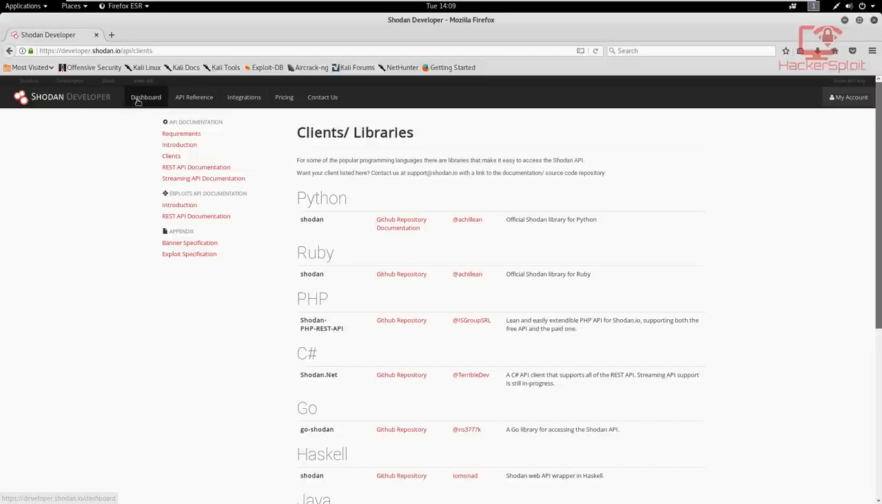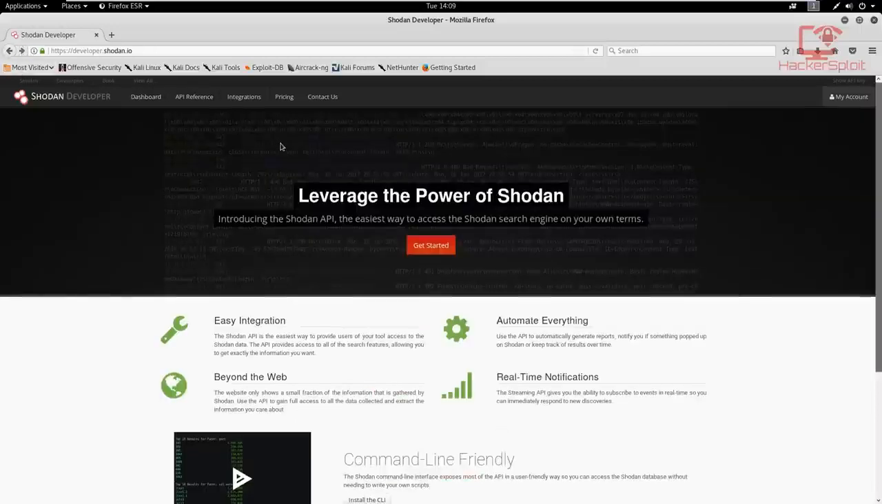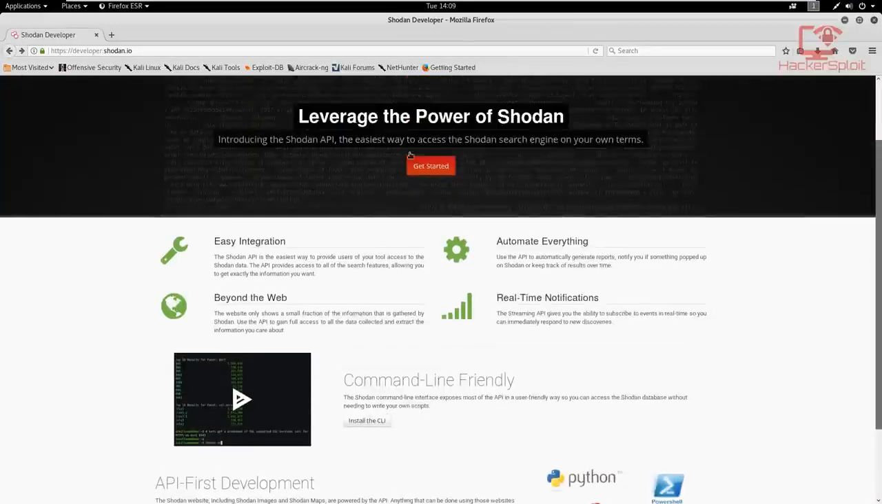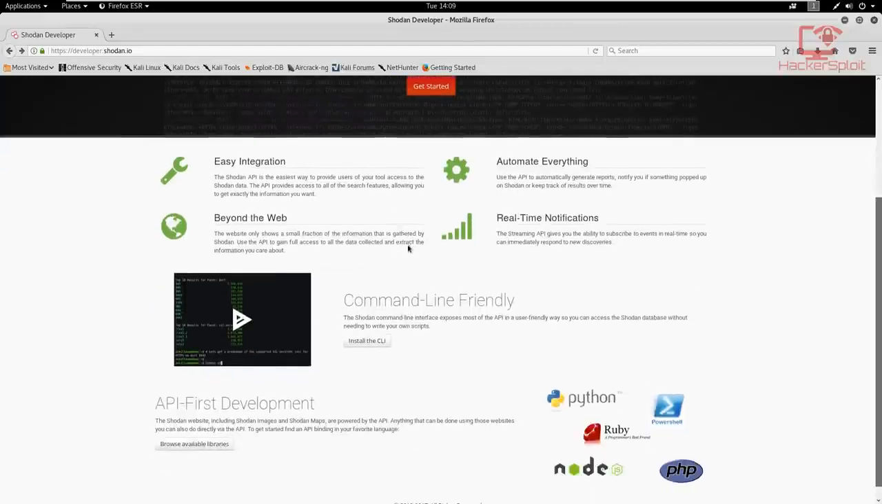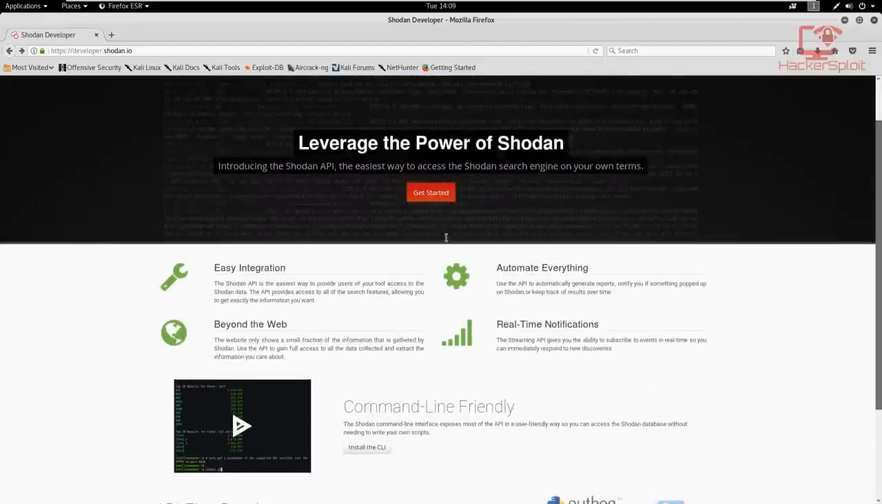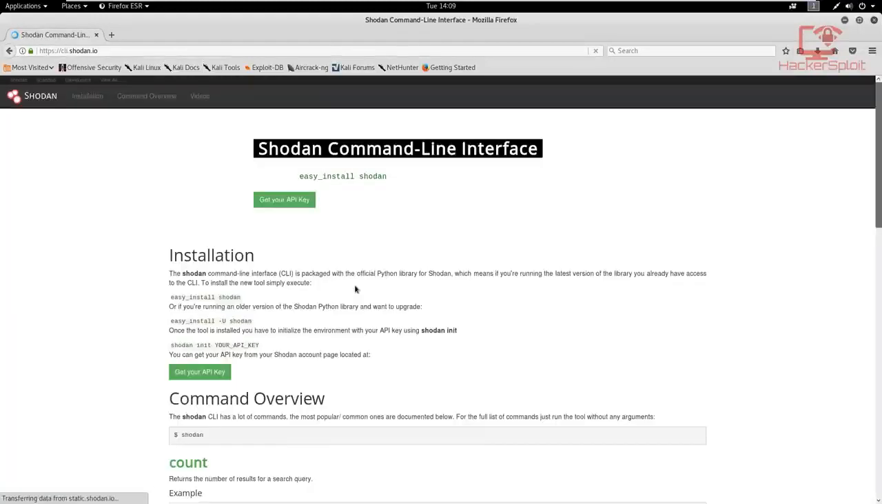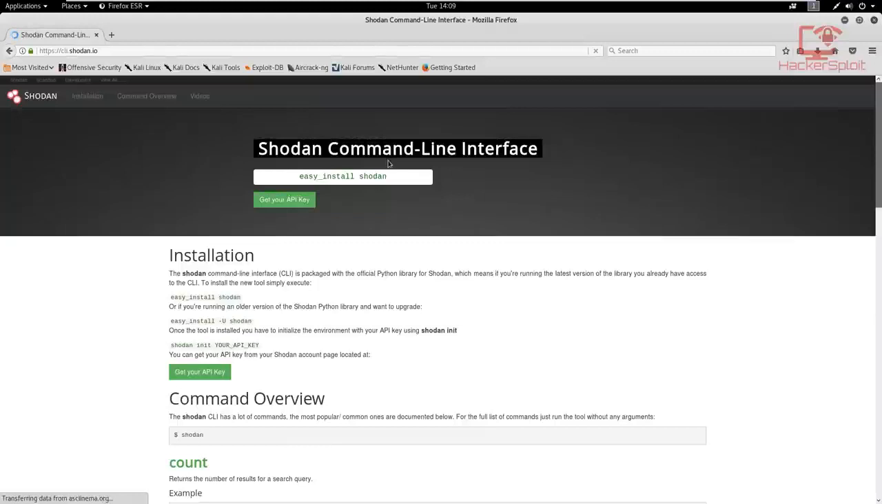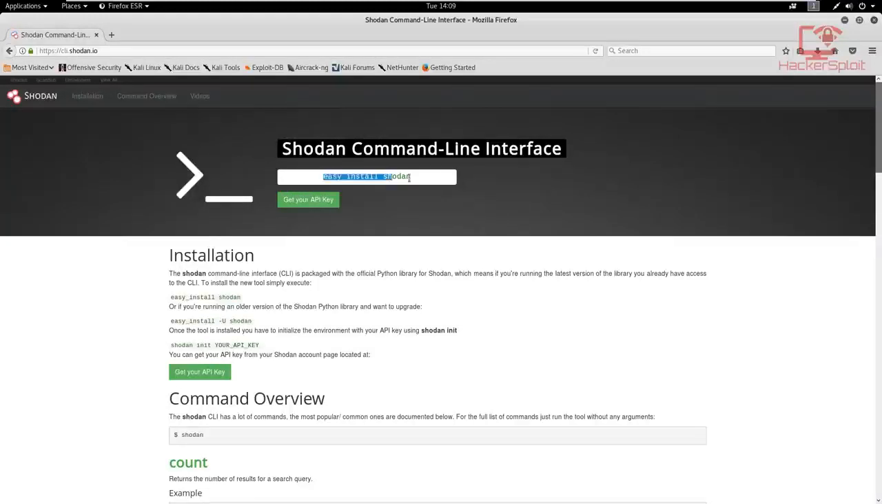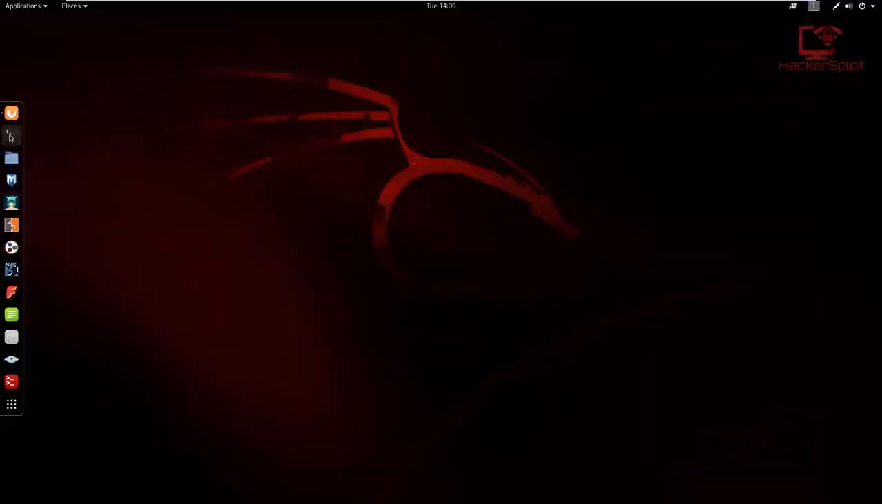These are specific to languages. So if you want to include the API in your mobile application or something like that, the API is available. To install it on your command line, just go to the command line friendly and install the CLI. It's really very, very easy to install. As it says, get Shodan command line interface, just easy_install shodan. So let's do that right now.